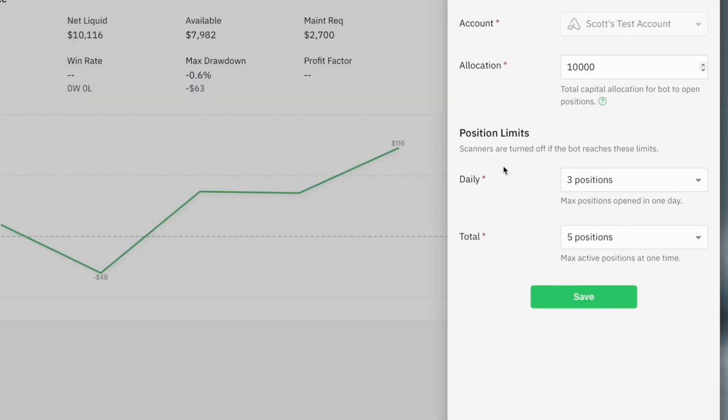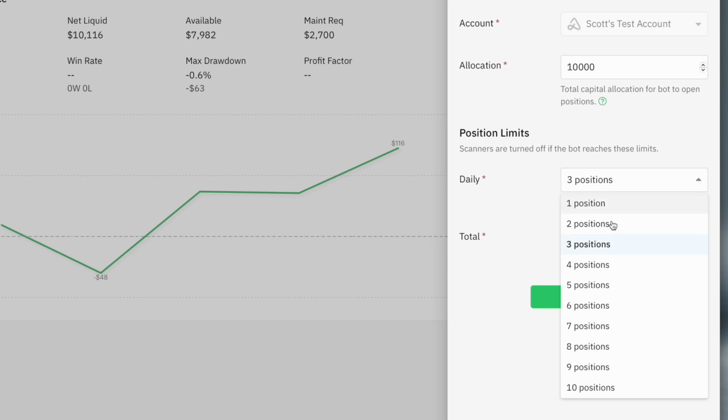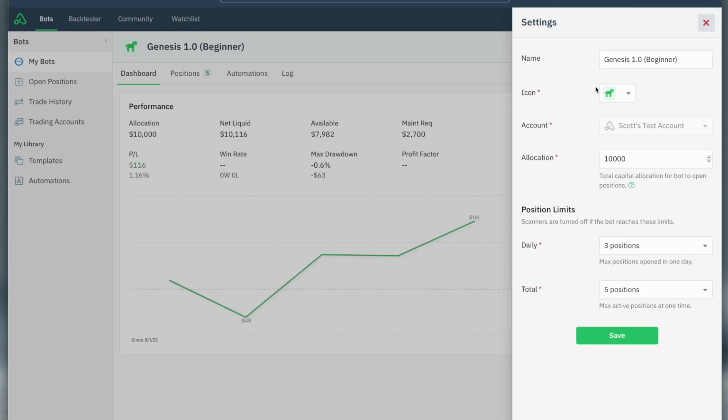And then also down below, there are some more limitations you can place on the bot. So for example here, I've specified that this bot here cannot make more than 3 new trades on any one day. And then also at most, it can have no more than 5 positions on simultaneously. But of course, you can change either one of these criteria to whatever you want. So there you go. This here is just the basic high-level settings for this particular bot. So I'll click on save.